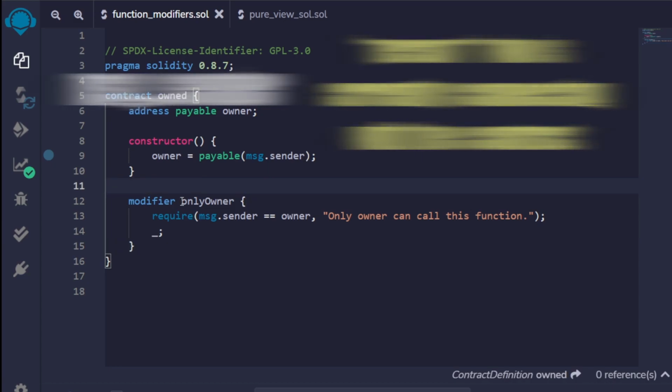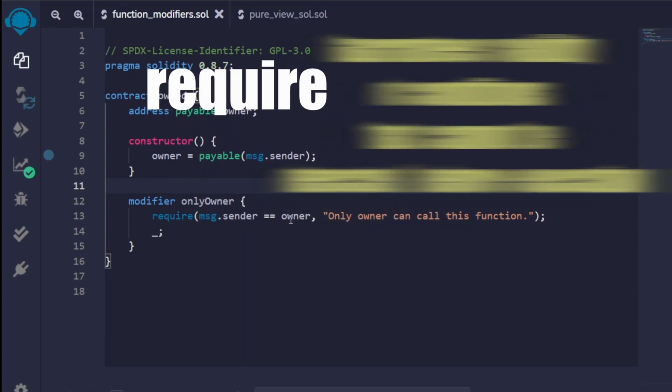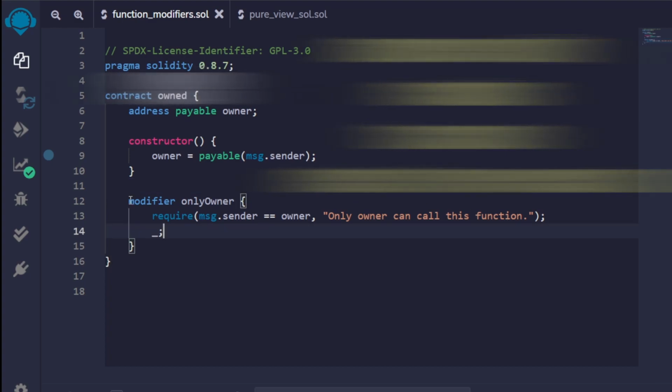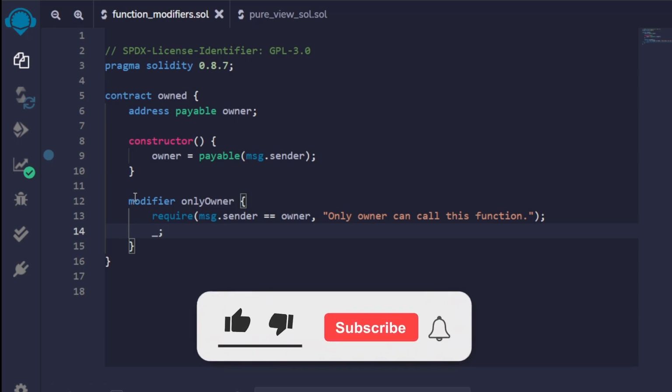Now below that we have the modifier onlyOwner, and in this modifier we use this special keyword require to make sure that the message sender equals the owner, because only the owner can call this function. This contract only defines the modifier but does not use it. It will be used in derived contracts.